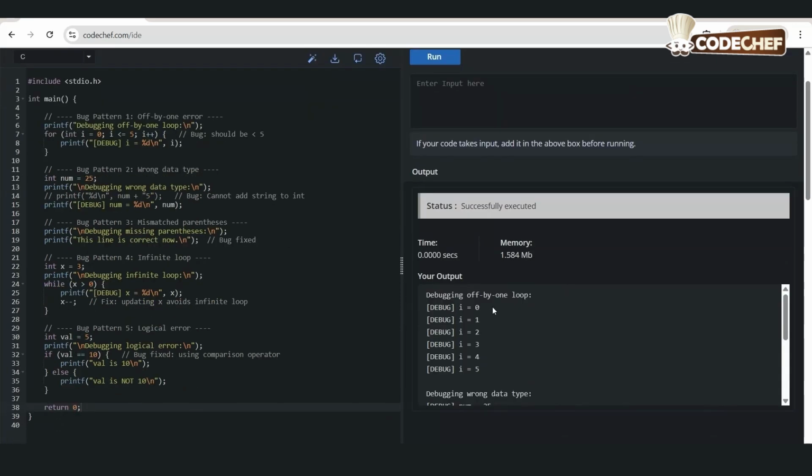In the output you can see bug pattern 1. The loop uses i less than or equal to 5, which iterates 6 times. If the intention was 5 iterations, it should be i less than 5. The second bug pattern, wrong data type. This buggy line is commented out. It would cause a compilation error, so it only prints numeral is equal to 25.